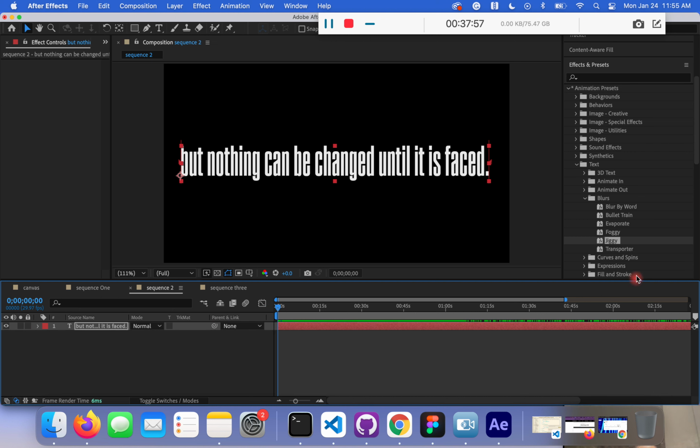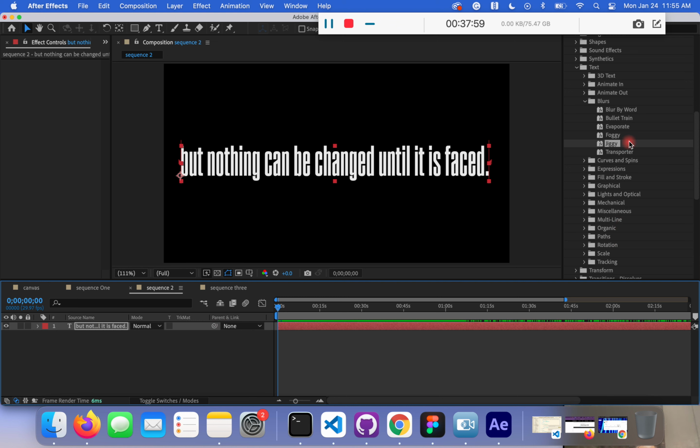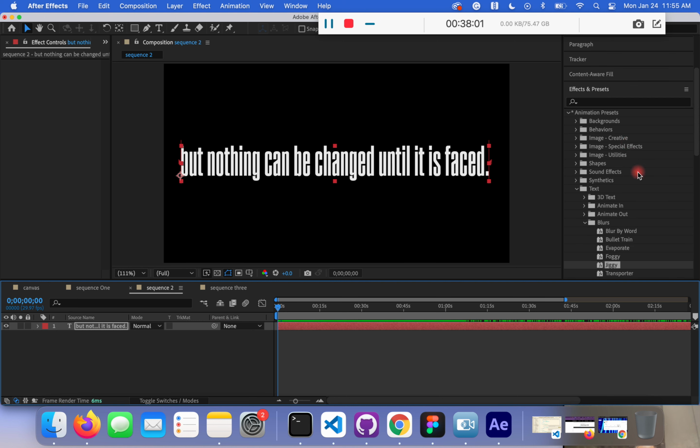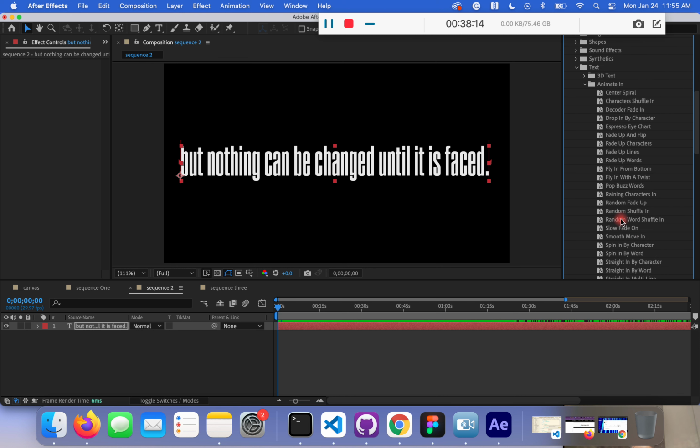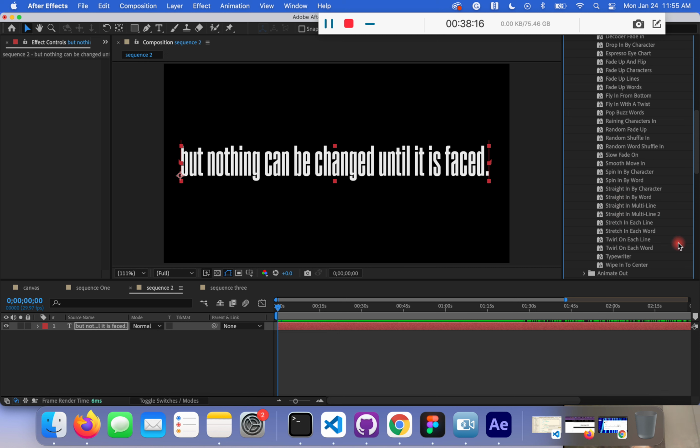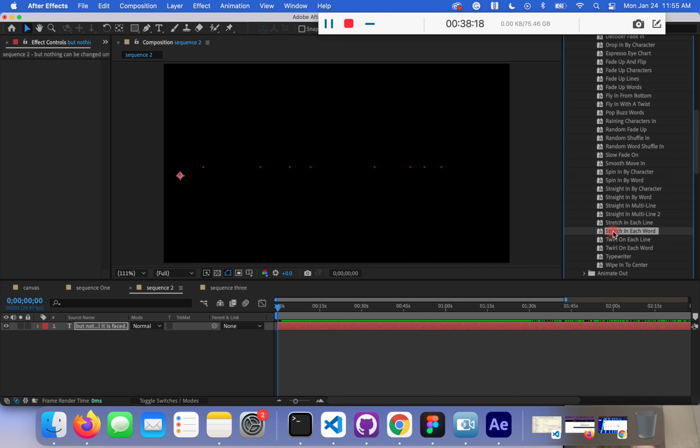Okay, so we have jiggly, and then let's see what happens when I add something else in. And again, the only ones that will work on this is the text. So let's do some animate in. Let's do a stretch each word.